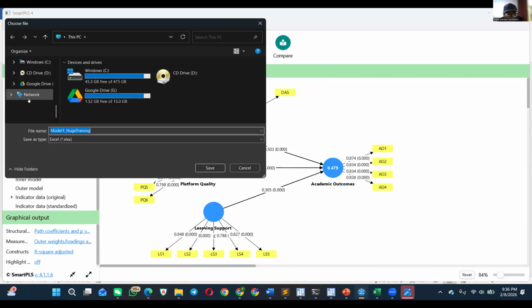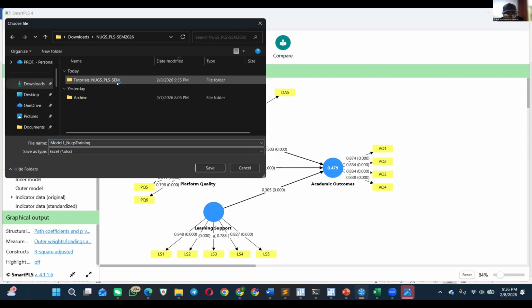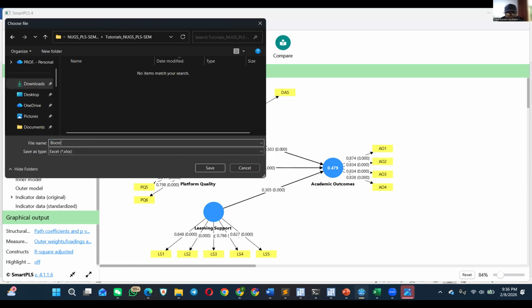So let's say I want to save this to my Excel. Let me call this one Bootstrap, because this is the results for the Bootstrap.